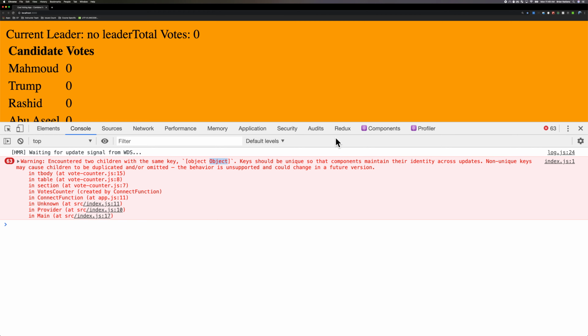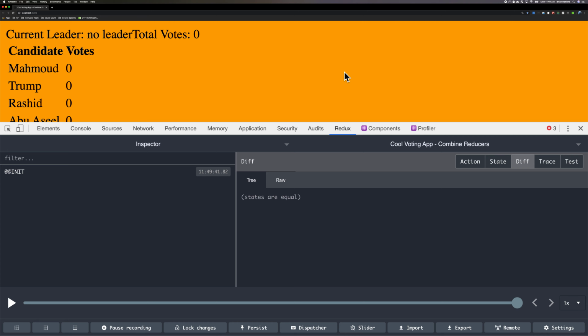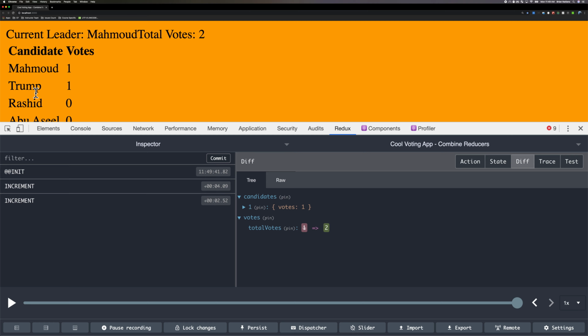We're going to go to Redux. Boom. Okay, let's refresh. Great, we'll start here. So we'll add, boom, right? So watch what happens. I'm going to click each one of these.